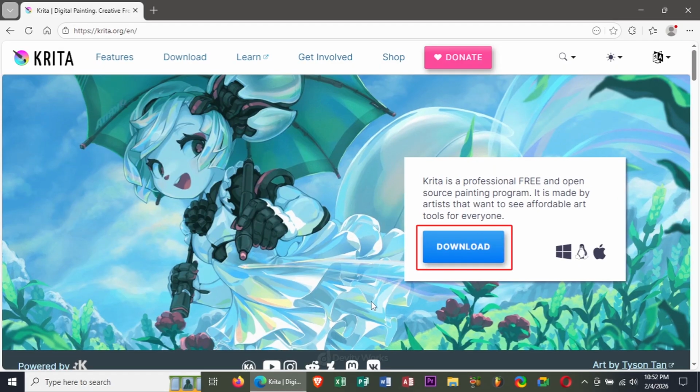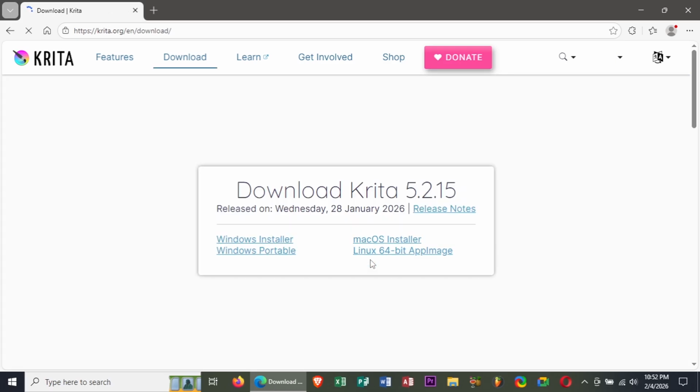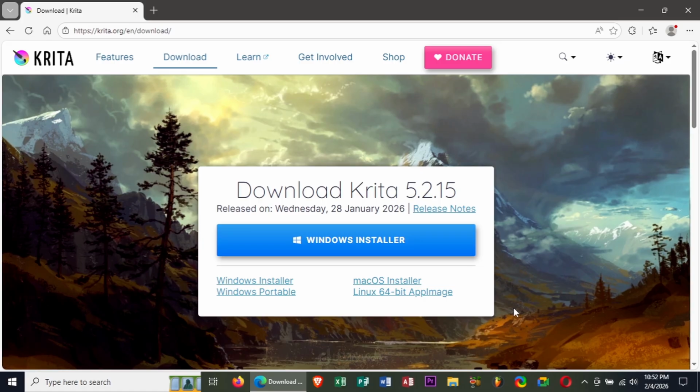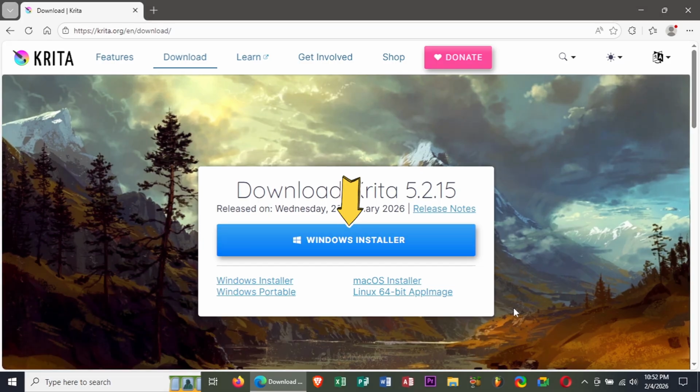Once you're on the homepage, you'll notice a prominent download button near the top of the page. Go ahead and click that button. The website will automatically detect that you're using Windows and present you with the appropriate version. You'll see several download options displayed on screen. Since we're installing this on Windows 10, select Windows Installer option by clicking on it.